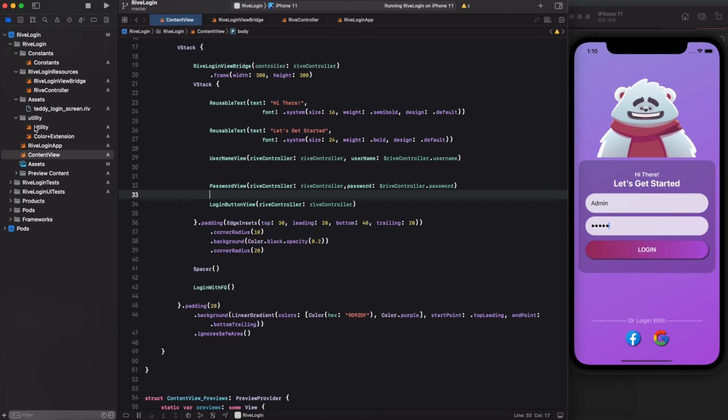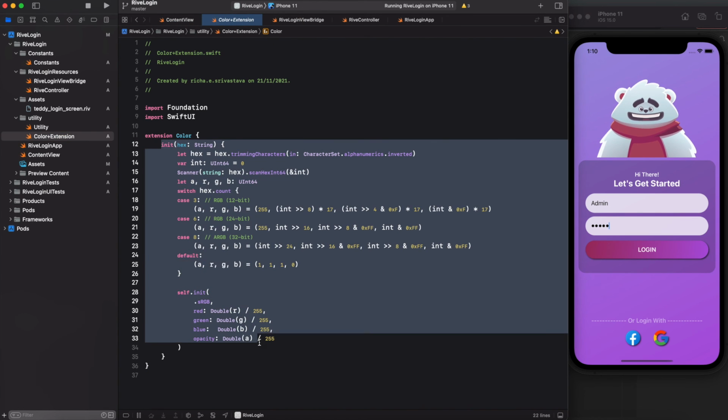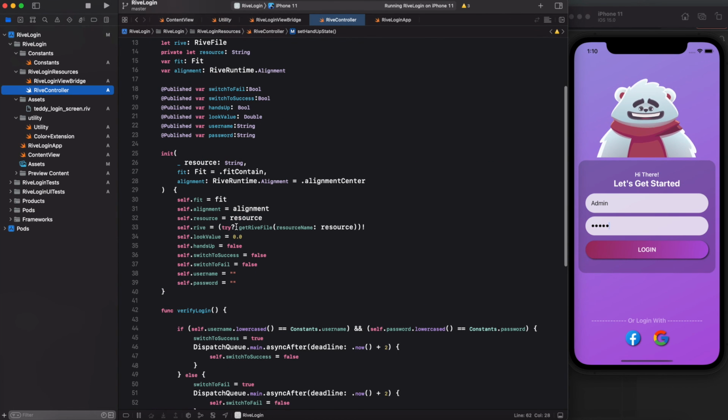I did not mention the utilities. I have just two utilities. One is the color extension through which we are getting all these colors, so a completely simple thing. And the other is to get the Rive files. If you remember, in the Rive controller, I am calling this function over here. Based on my resource, based on my Teddy login screen name, it will basically get this file from the bundle and give me this Rive file.